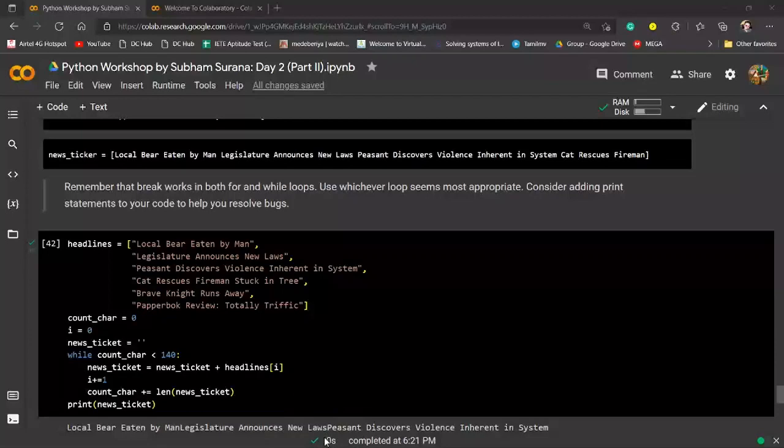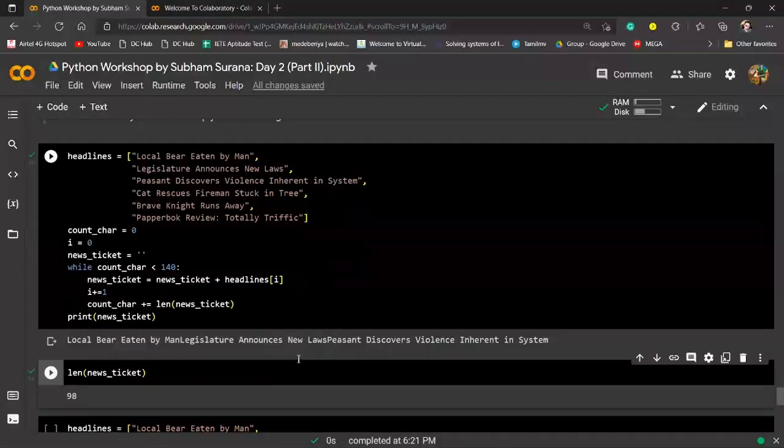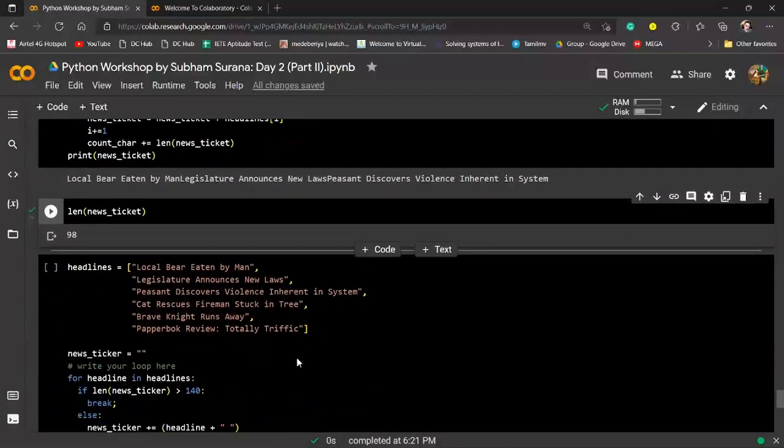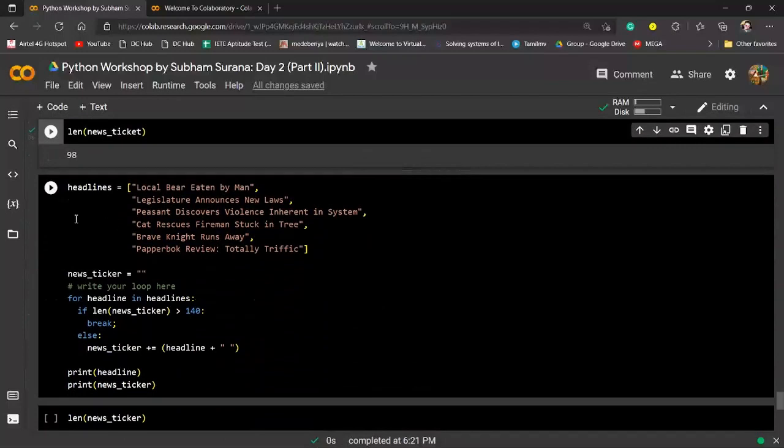All right, so just let me show you the code. Okay, so the code is over here. What you will be doing is obviously looping through all the headlines, and you will be just using an if statement. As the new sticker length goes greater than 140, you will break. Else, you will skip adding it. Okay, so this was our variable, and we just keep adding the headline.